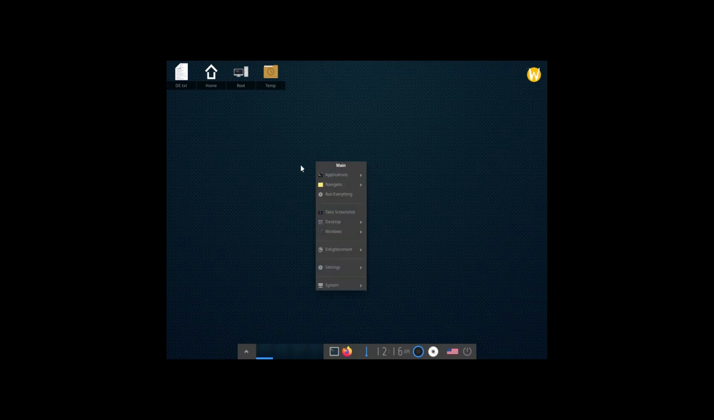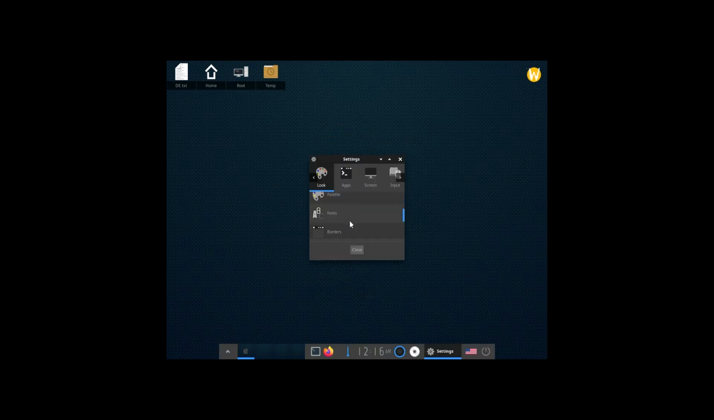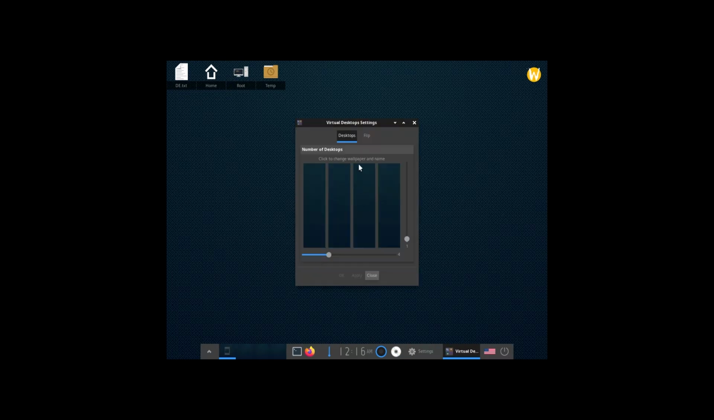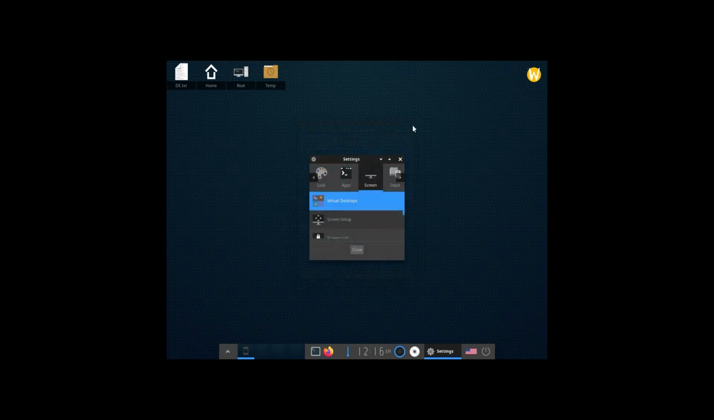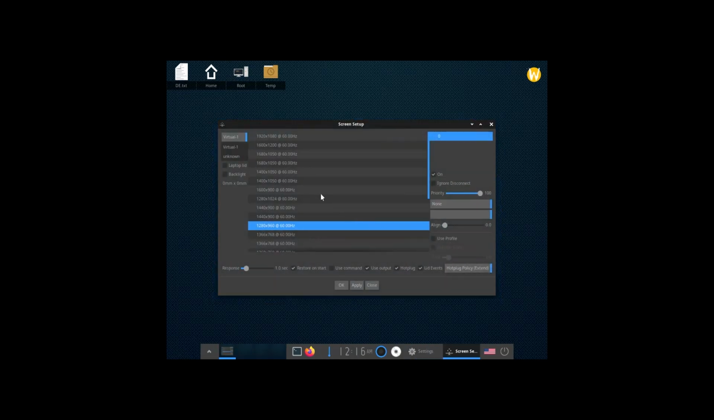Okay, left click pulls up this menu, and I think right click is a click. Yeah, what? That's weird. How do I? Okay, yeah, here it is. Okay, now left click. I'm confused. Virtual desktop, screen setup. Okay, number of desktops, no, that's not what I want. Screen setup. Okay, here's the resolution.